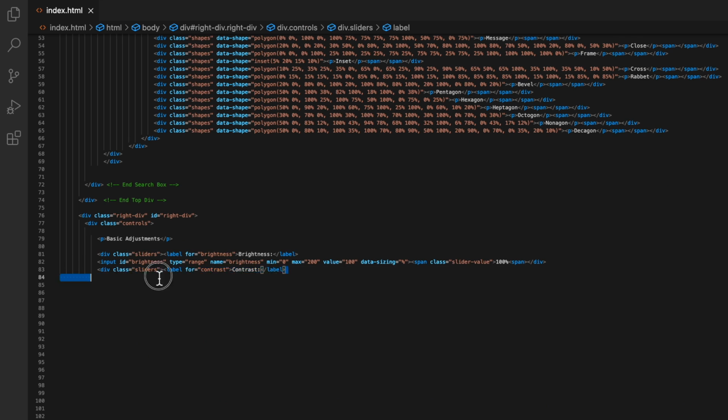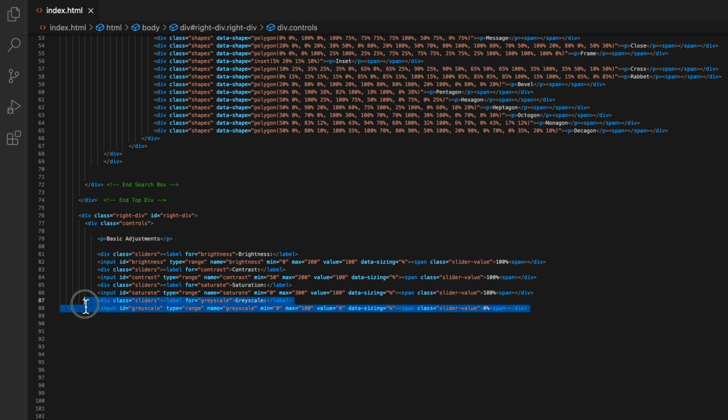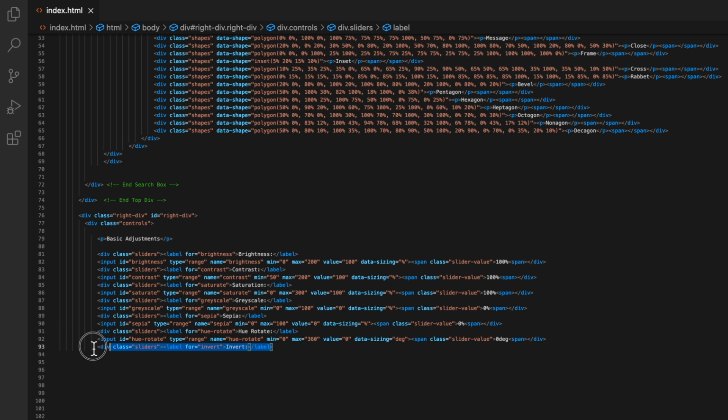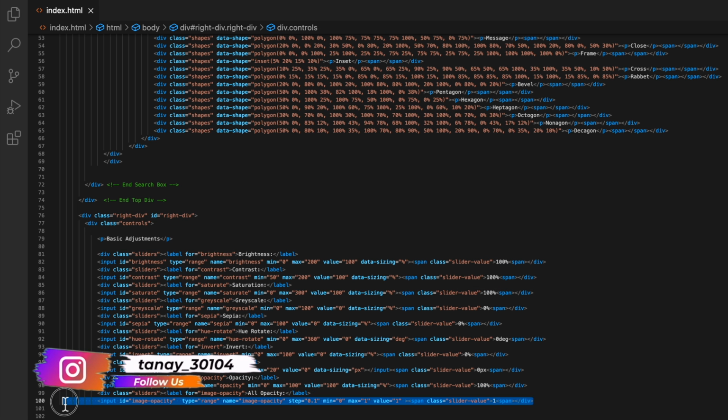First of all, I'll create the buttons, inputs and divs for the basic adjustment buttons that were on the top right corner. Here, as you can see, I'm just creating the buttons. For example, I'm creating a div, then I'm creating an input, which is a range, where you can define a range for the particular value, for example brightness, contrast, saturation, grayscale, sepia, and all that.